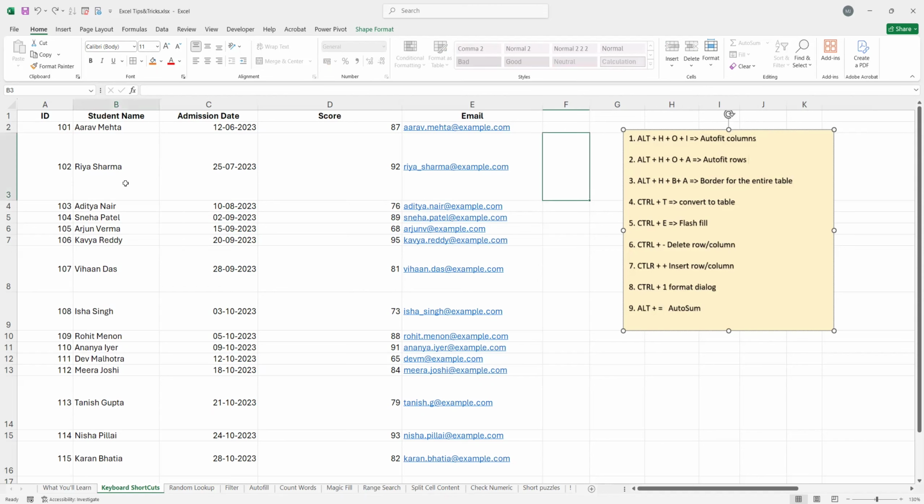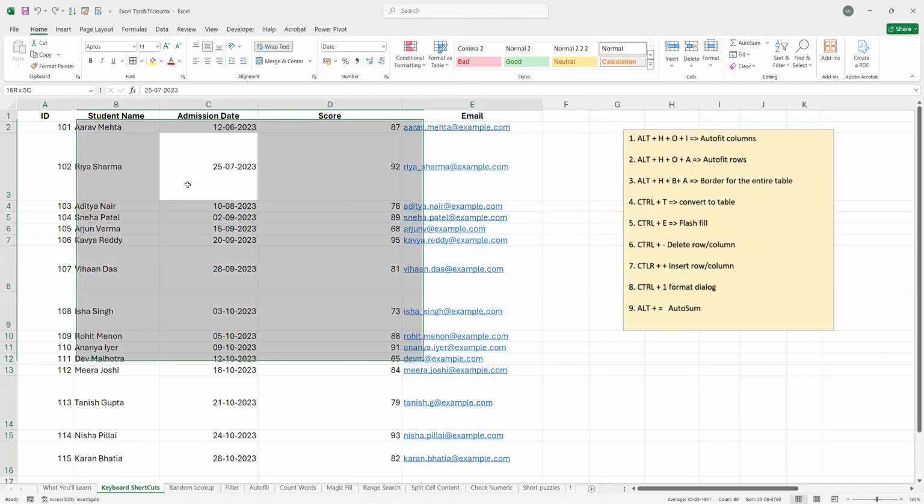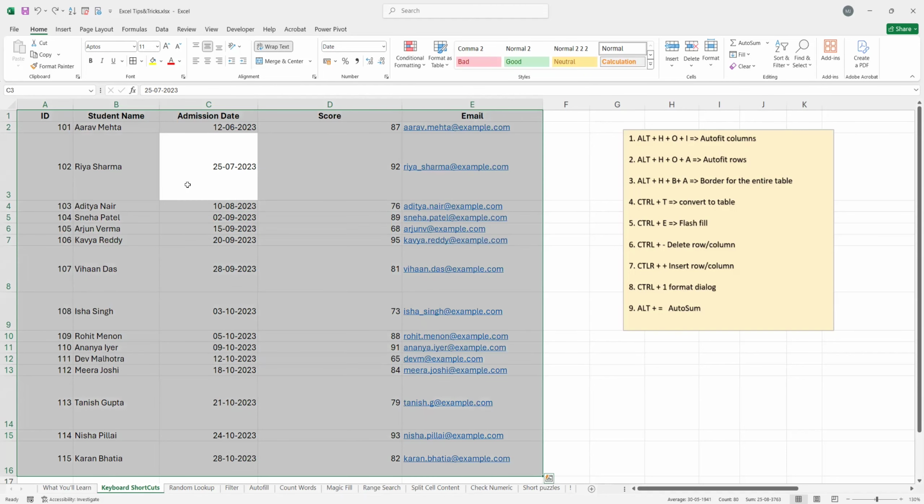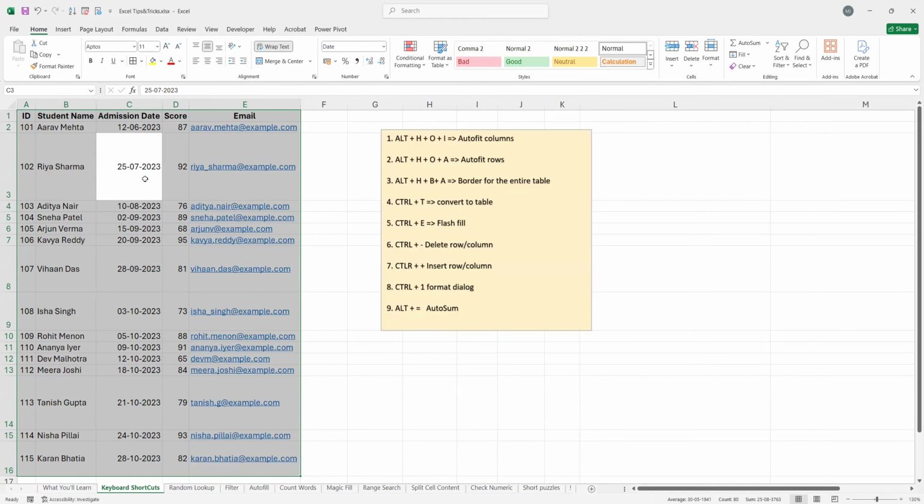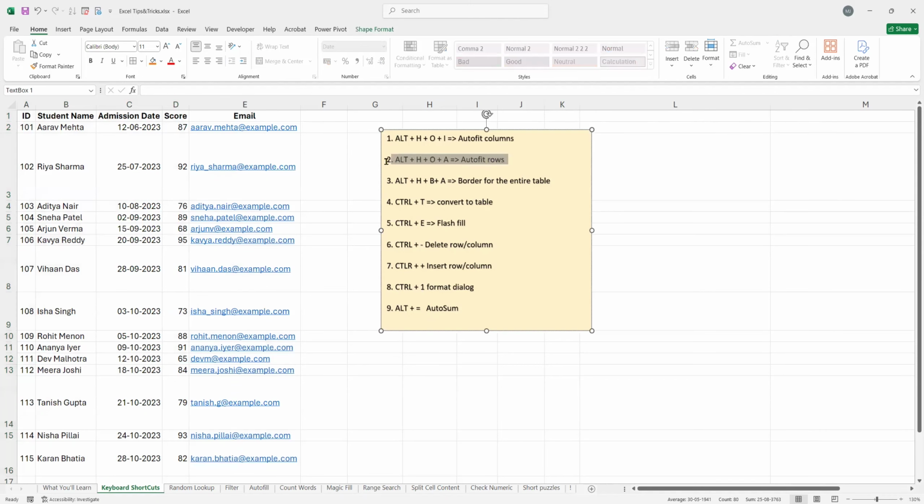As you can see in the table, the width of the columns are uneven and contain a lot of space. Let us remove these extra spaces by applying the quick keyboard shortcut, which is Alt-HOI. Select any cell in the table, press Ctrl-A, and then press Alt-HOI on your keyboard. As soon as you do that, you can see extra spaces have been removed and the columns have been auto-resized in the table. Next, let us do an auto-fit for the rows.